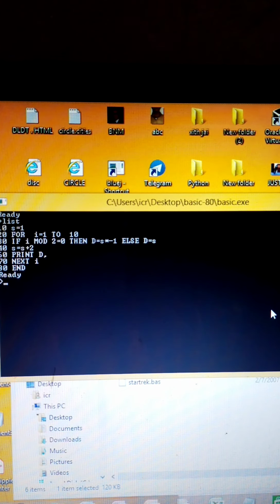With next I will become 2. It will come inside. The present value of I is 2. 2 mod 2 is equal to 0. S now has how much? The value 3. 3 into minus 1 will become minus 3. Then it will come to line number 40 where s, which was 3, 3 plus 2 will become 5 and waiting for its turn. Till that time d will be printing minus 3 on the screen.